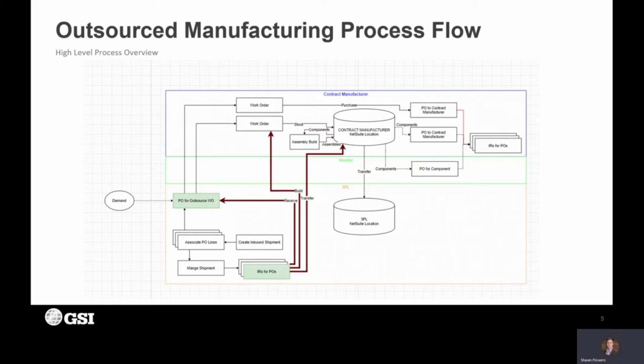If you have components or sub-assemblies that are a part of your final assembly bill of materials, and they're supplied by your contract manufacturer, you can directly create POs out of this work order to your contract manufacturer for those goods or services. And so that's why this top path says I've created a work order and now I'm going to directly create a purchase order, again, to the contract manufacturer to deal with that demand.